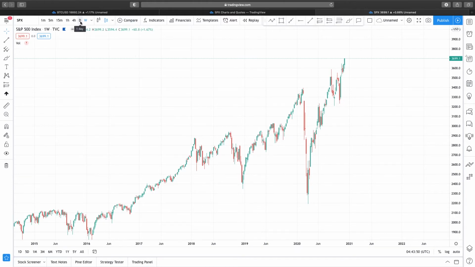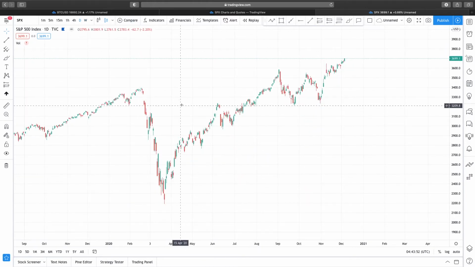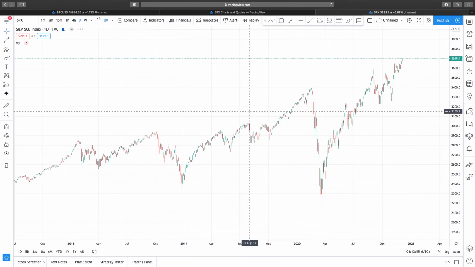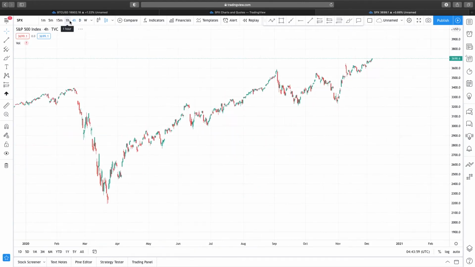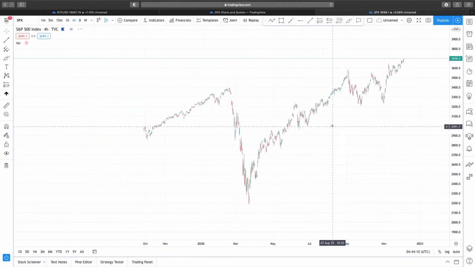Now if I begin to shift the time frames, as you can see, the chart becomes more spread out and more detailed. And as I continue to move down the time frames, meaning that now that we're on the 4-hour chart, each one of these candlesticks represents 4 hours, we can see a lot more detail in a shorter frame of time of how price action moves.